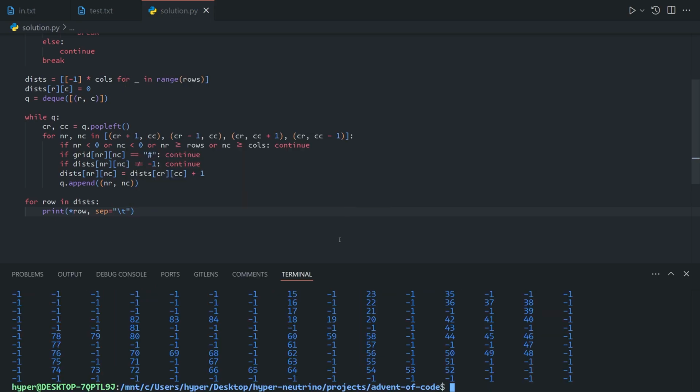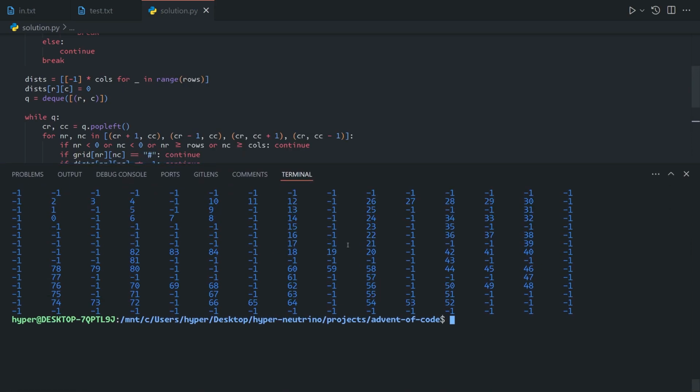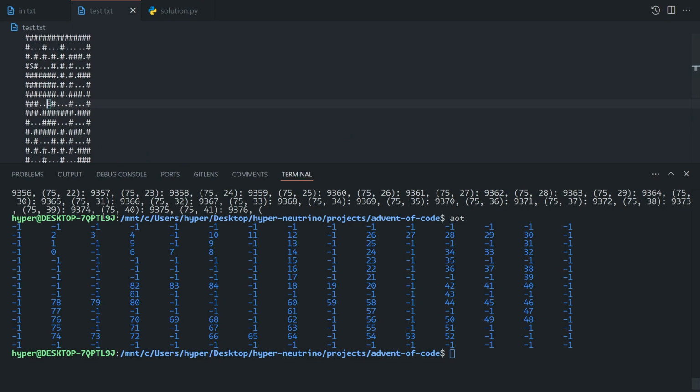And if we run this on the test data, we can see that this is approximately what we get. So this all makes sense. This is the starting position, and all of the pound signs are -1s. It takes us 1 move to get here, 2 moves to get here. And if we search for the end here surrounded by -1s, we can see that, as stated in the problem, it takes 84 moves to get there if we don't use any cheats.